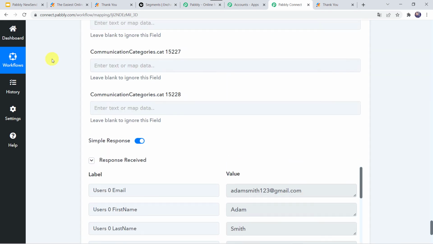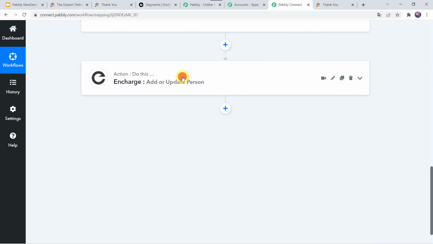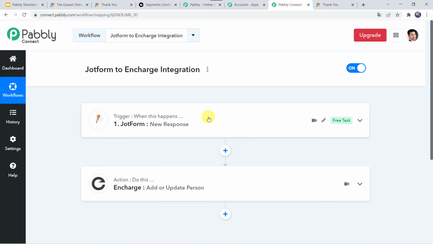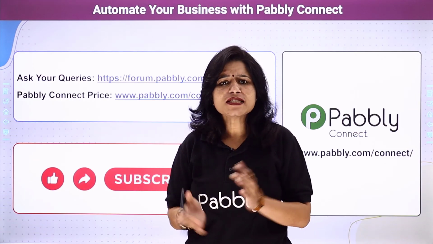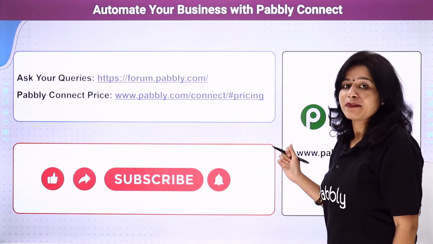And I'll just minimize all these windows and let us see in a nutshell whatever we have done till now. Okay, I'll just minimize the trigger window also. So first we have created an integration between JotForm and Pabbly Connect. Then Pabbly Connect has captured all the details of the customer through the form submission. And using the details of the customer, automatically a new person is added to your Encharge CRM account. And in this way, we have created a successful integration between JotForm and Encharge CRM using Pabbly Connect. So not just these software applications, you can integrate a ton of applications and automate your business using Pabbly Connect.